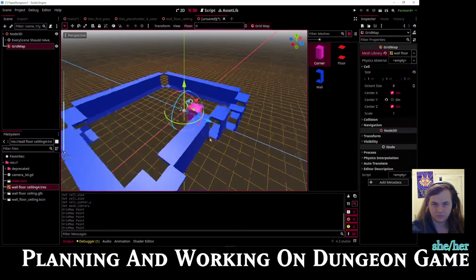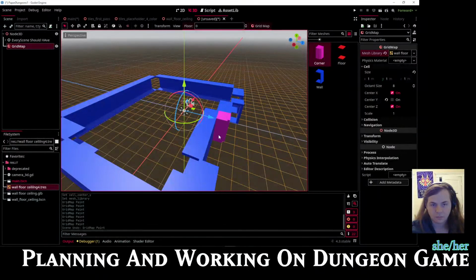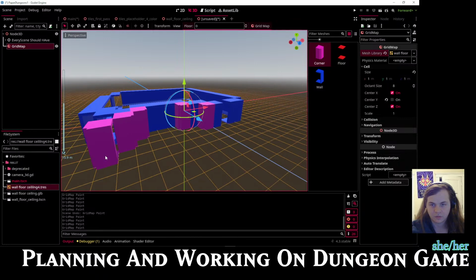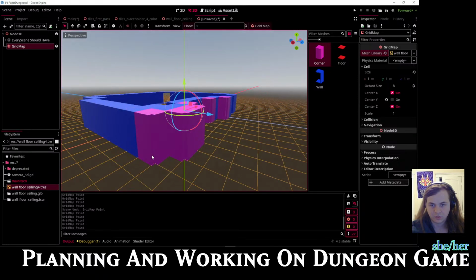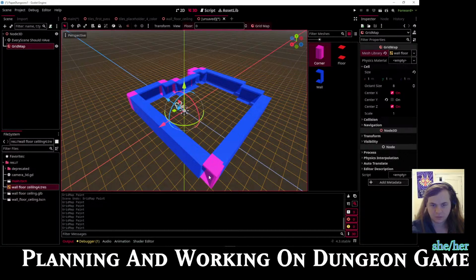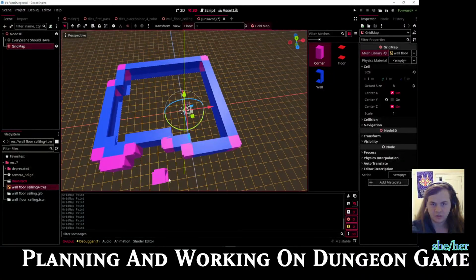And then just put a corner here, put a corner here, put a corner here, put a corner here, put a corner here, put a corner here. That just needs another wall piece. Put a corner here. There's this way to just jump to a rotation. Okay, I think that's everything.